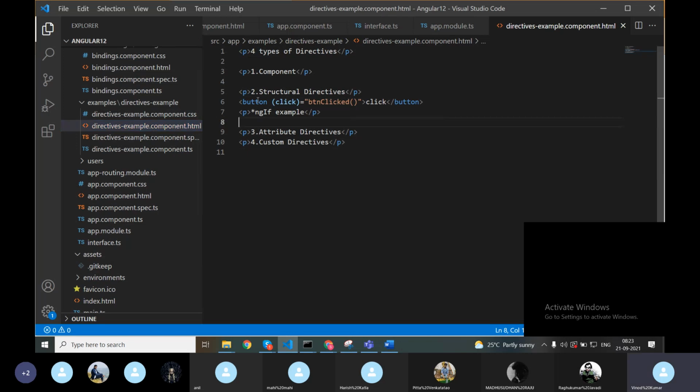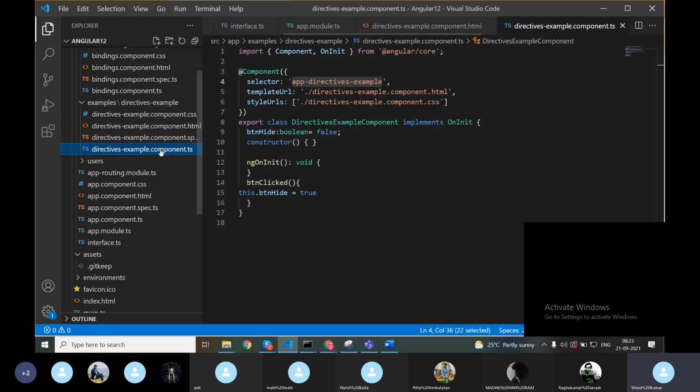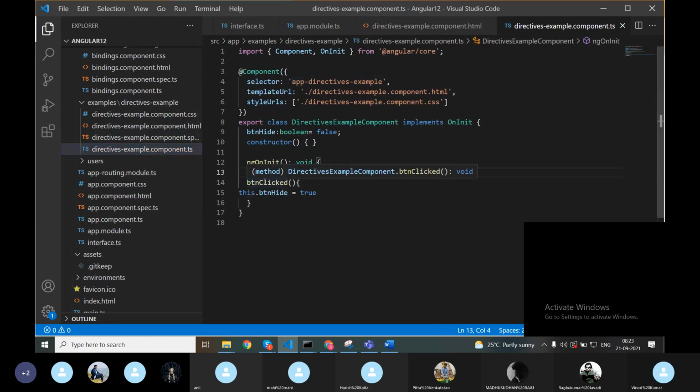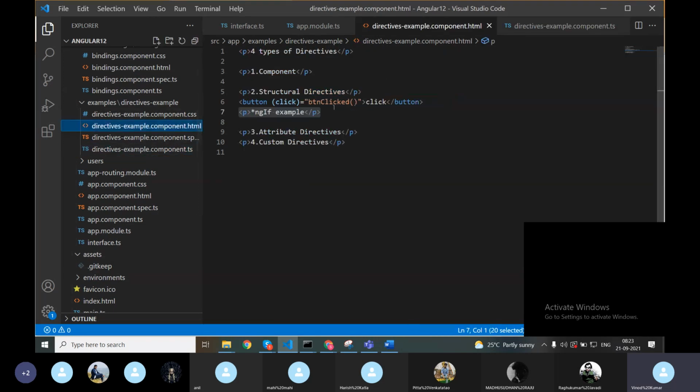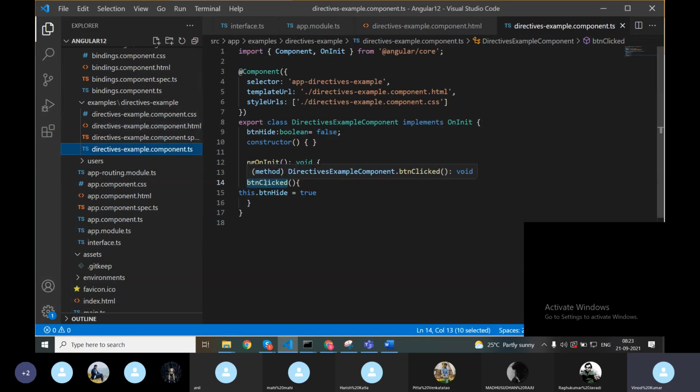I have created one button and declared a click event. Some content we need to provide. After that, in the TypeScript file we need to use that event name. Whatever event name we create here, the same name should be declared inside the TypeScript file. Then only it will work.